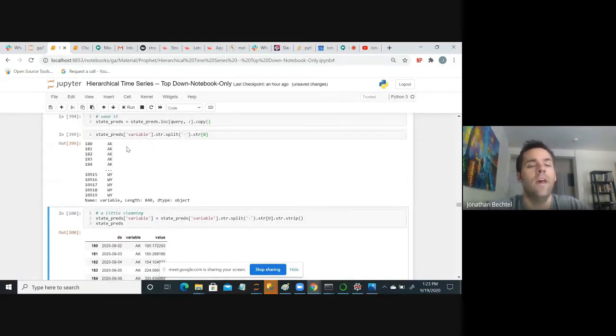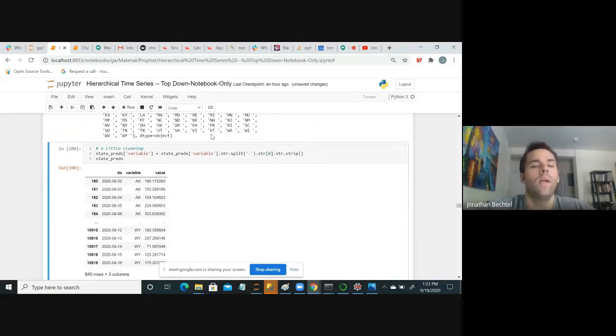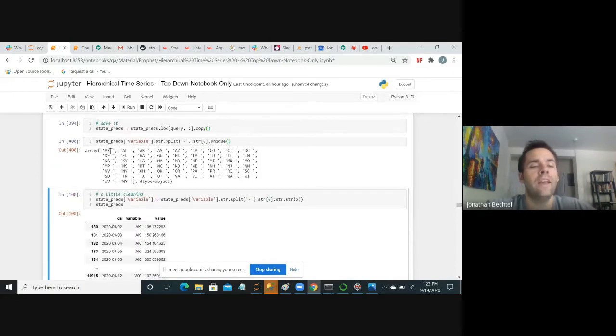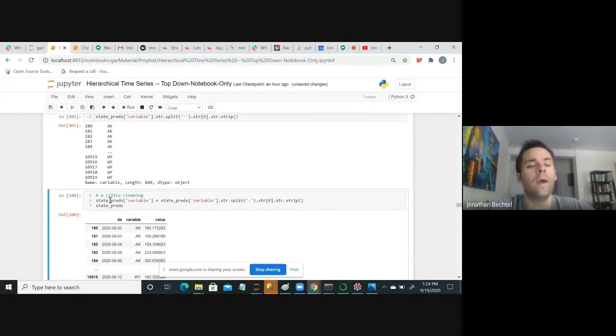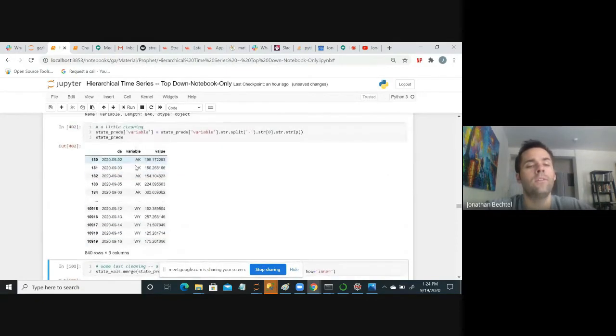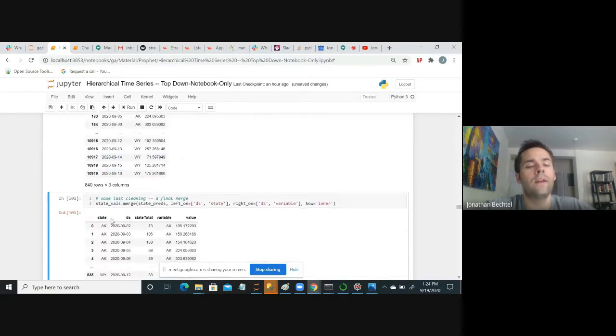So we have this. And then something that you can't see here, each of these states actually has an additional space. For example, if we do this, unique, it is not just Alaska, it is Alaska with a space after it. So just to get rid of the space, strip removes white space from the beginning and the end of strings. And so now the values in this column will match what we have in the other one. So we'll go ahead and make the change. And so now the values in the variable column match what's in the state column over here.